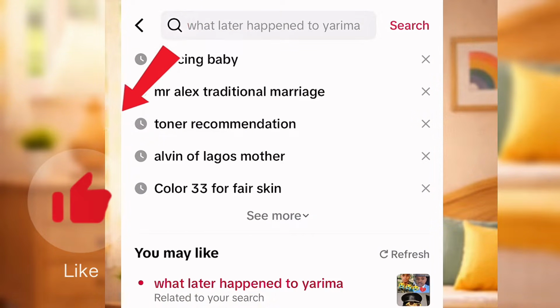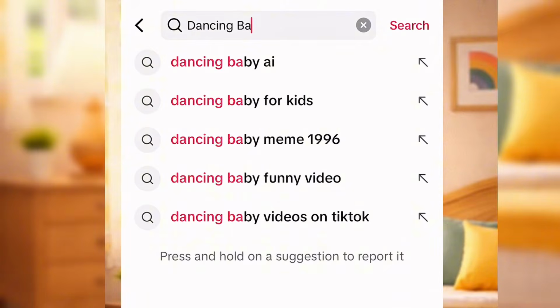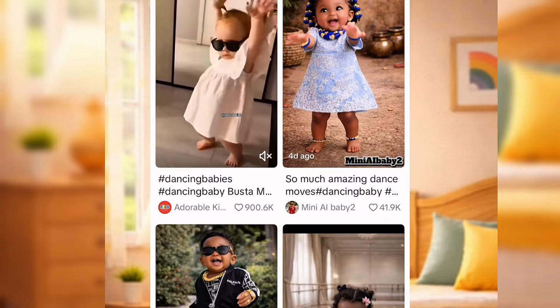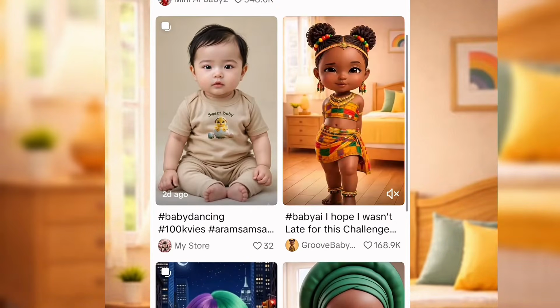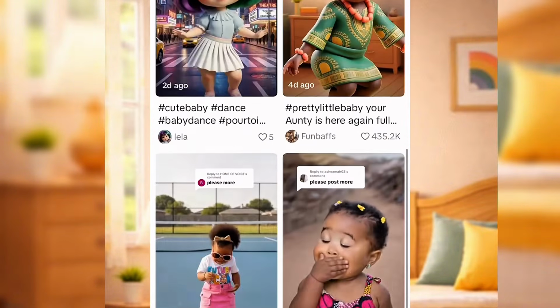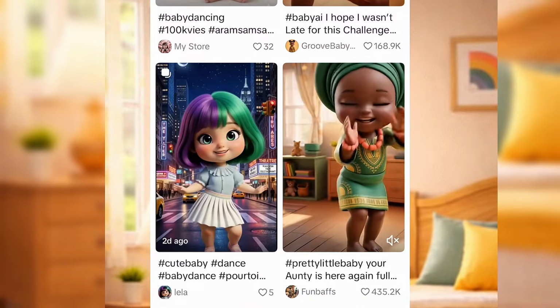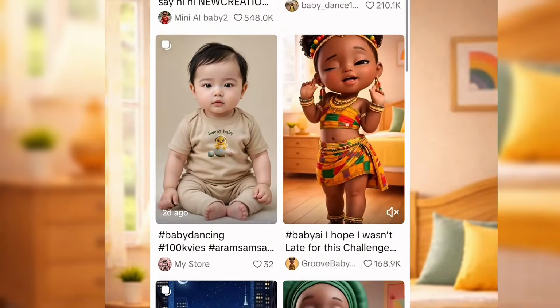So you just go ahead and type on this TikTok search button and then you type dancing baby. After typing dancing baby, it's going to show you a lot of pages of people that are on this niche and are creating videos. You're going to see so many pages, guys. If you go through those pages, you realize that these people are making so much money. Like, they have so many views and so many followers just by using these babies to trend or use viral music to create dancing baby videos, and these videos are doing very well.